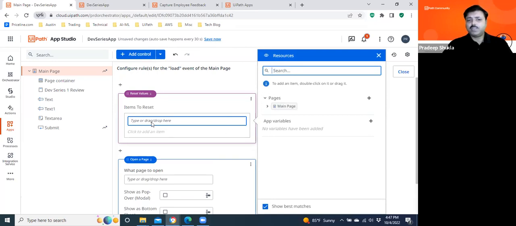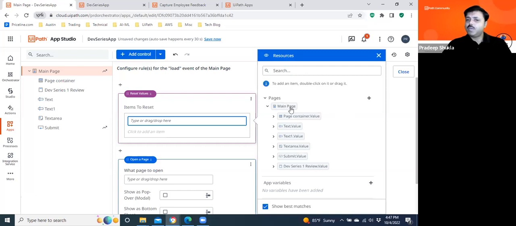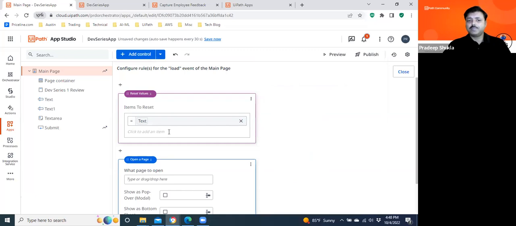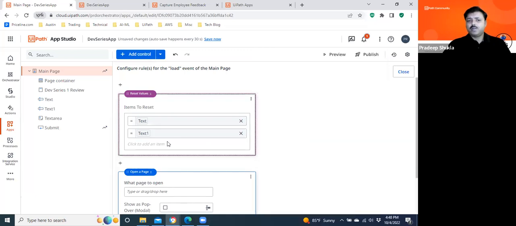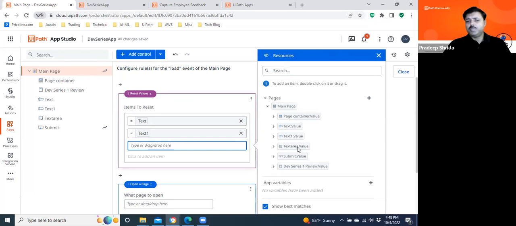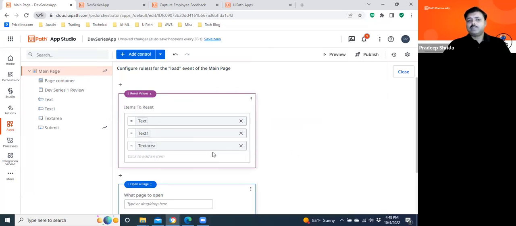So if you see here, as soon as I click over here, I can see all the pages that I have in this app. And I also have all these objects. These are the same objects that I see over here. So I can define which objects I want to get cleared out. I just have to double click, and all those object values would be cleared out. That's all I have to do, I just have to define which items I want to reset. And once this is there, as we mentioned, you can see this unsaved changes here.